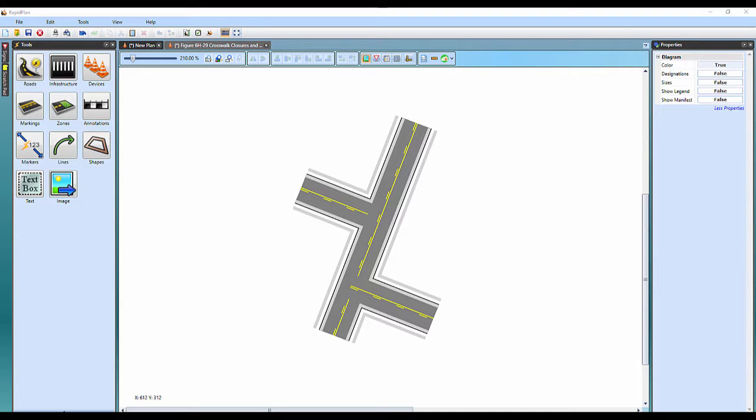Today we're going to cover adding text to your plans. So you're going to want to add text for many different reasons in your plan. One may be to direct attention to a certain area, give instructions, or name something like a road. So we're going to go into how to do that today.